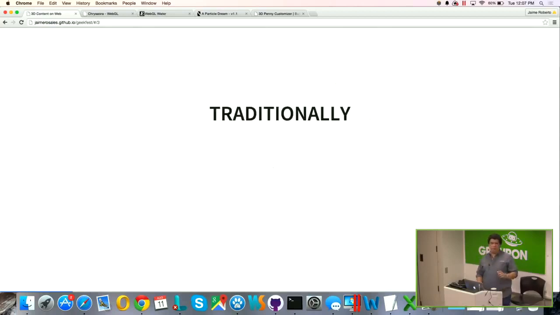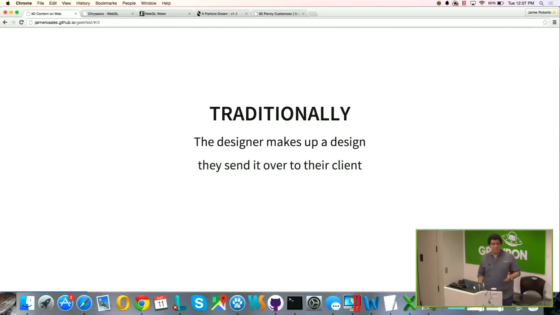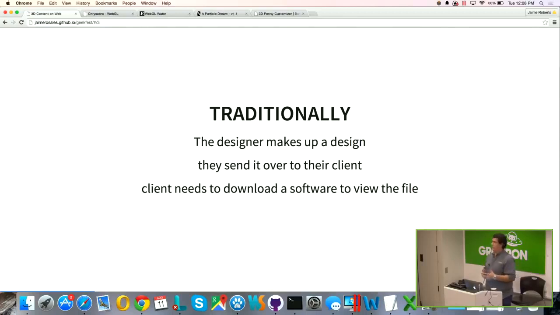So traditionally, this is how the workflow goes. You make up a design, right? Then you send this design to your client. So now your client needs to figure out what software he needs to use in order to be able to see it. If we think about it, some software is not available cheaply. We're talking about licenses in the thousands. And so it tends to be a bit of a problem.